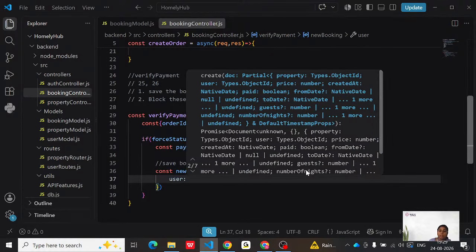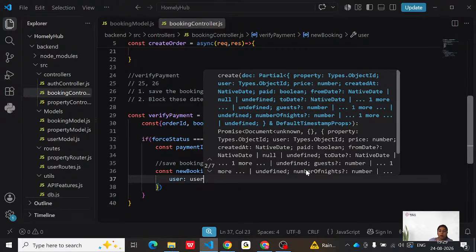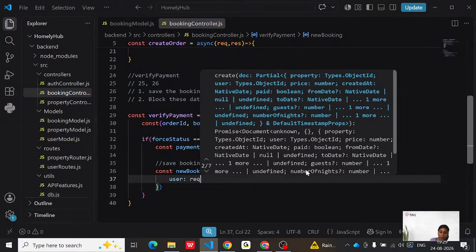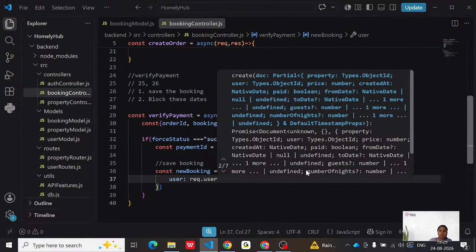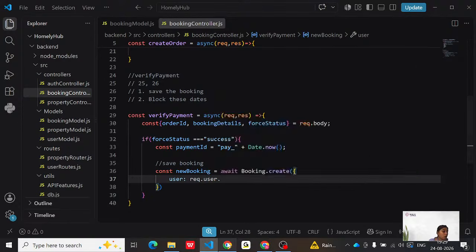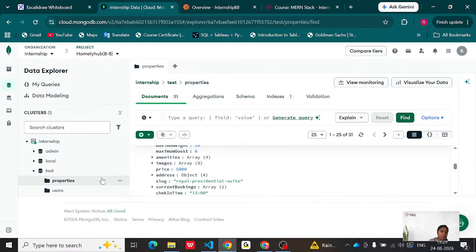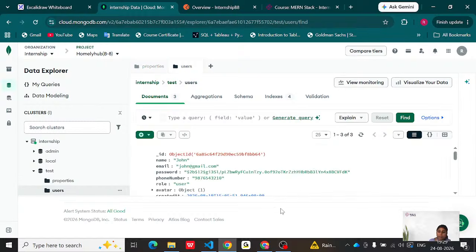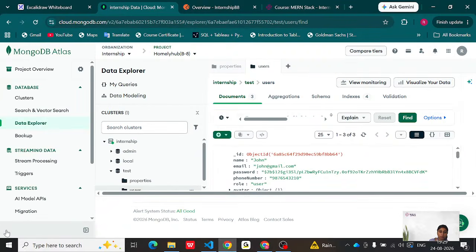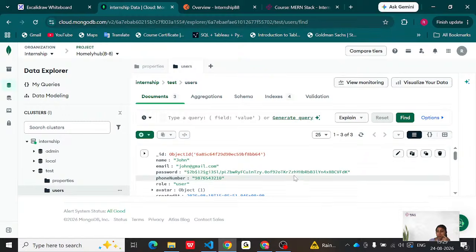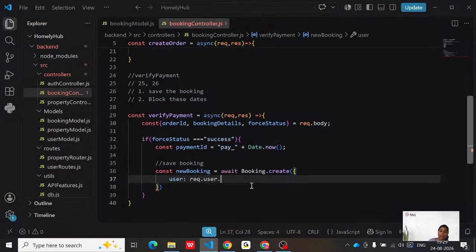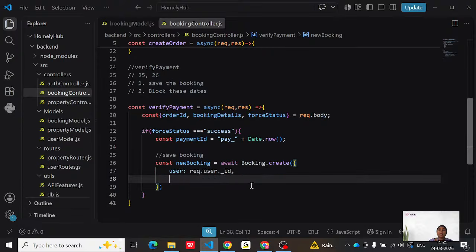Is that clear? So now for user, what do we want? We want the user ID. So request dot user dot. Now here we are not going to write ID, because in users, if you go and see, the id is how? Underscore id, guys. So we are going to type underscore id. Is that clear?